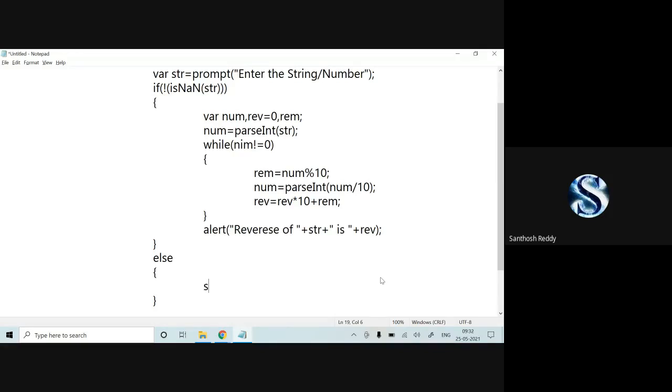So str is equal to str dot toUpperCase method. I'll write it and give a semicolon. Once I've given a semicolon, we will extract one character and check whether it is a vowel or not. For that, for i equal to 0, i less than str dot length, i plus plus.